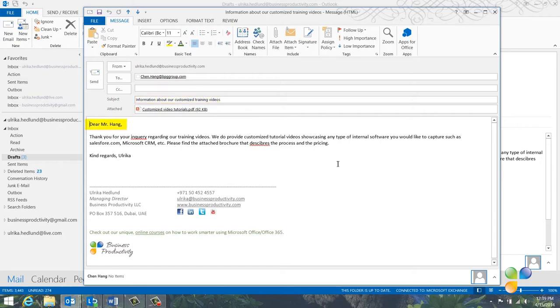The salutation depends on how well you know the person you're sending the email to, and of course, where in the world you're doing business. Different countries have different salutation conventions. I don't know the gentleman I'm sending this email to, so I'll use the greeting salutation, Dear Mr. Heng. It's also very important that you check your email messages for spelling errors.